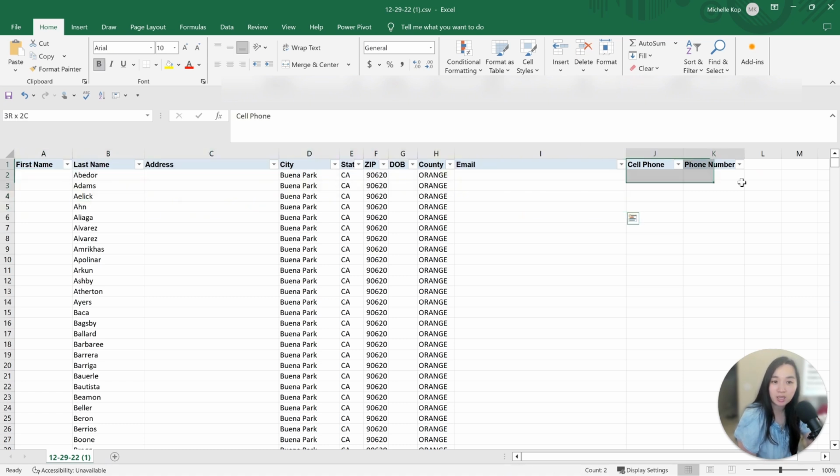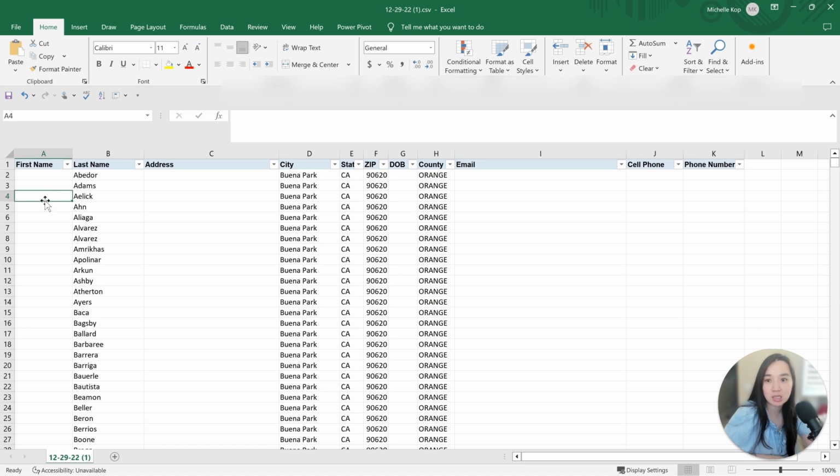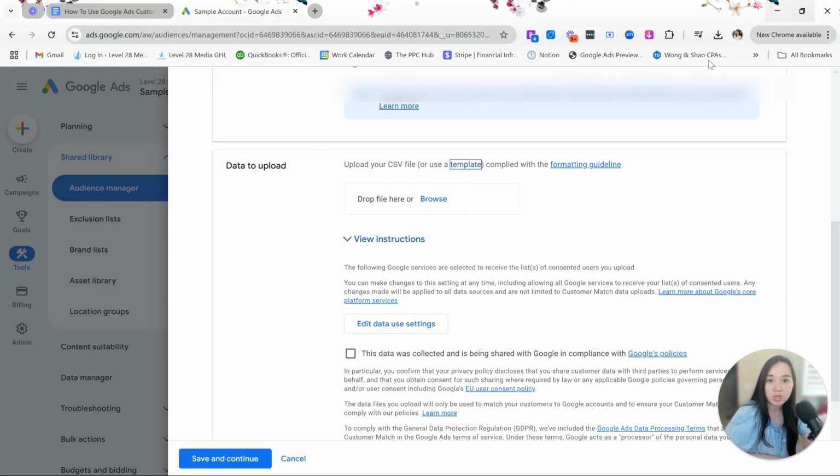But when I went ahead and included the cell phone and phone numbers, my match rate then skyrocketed up to about 80%. So just FYI, that just goes to show that the more data that you provide to Google, the better. So try to make your sheets as detailed as possible in order to increase your match rate so you have a better chance of uploading and having Google find these users within the Google Ads universe and serve your ads to these specific users.